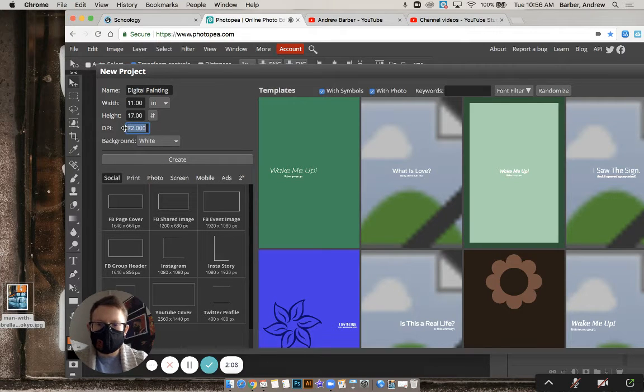DPI needs to be changed. Everybody will do the same DPI. It is 300 again. We want that high quality print that 300 DPI gives us. And also leave the background white this time. Try to not do transparent. You'll see why later. Then go ahead and click Create.